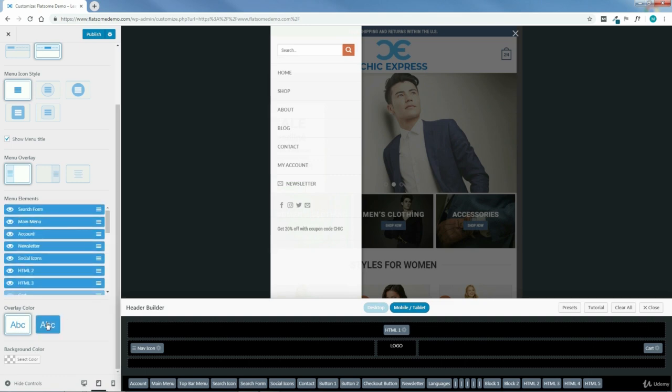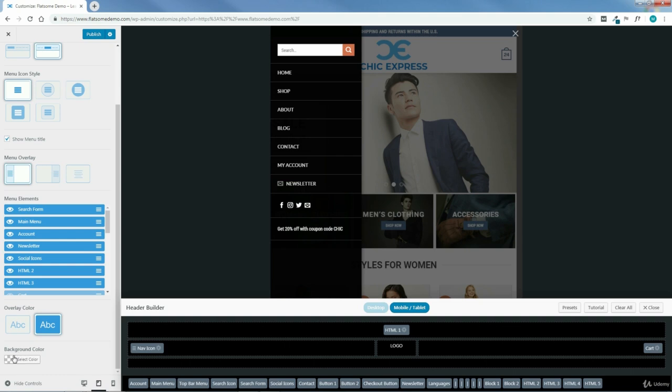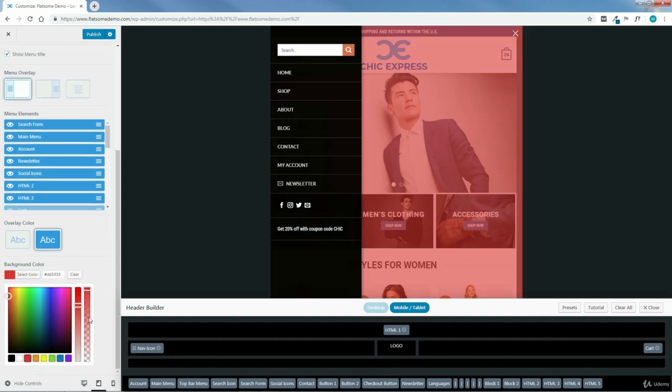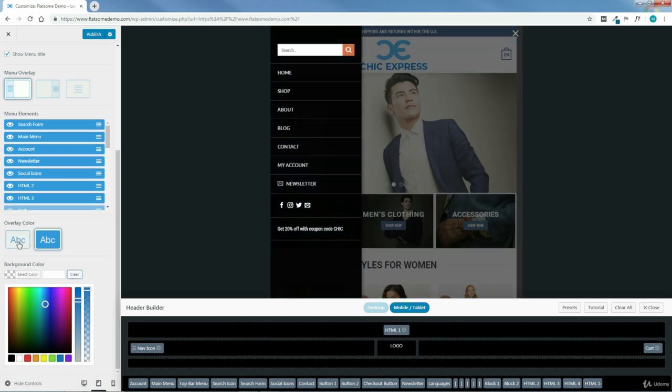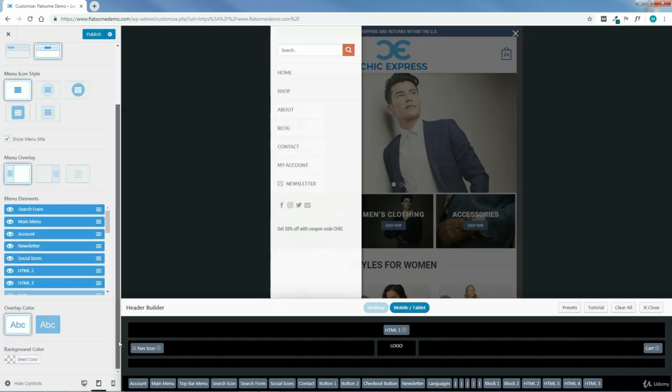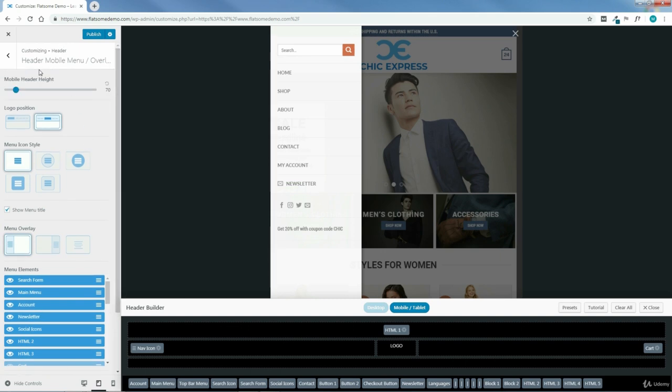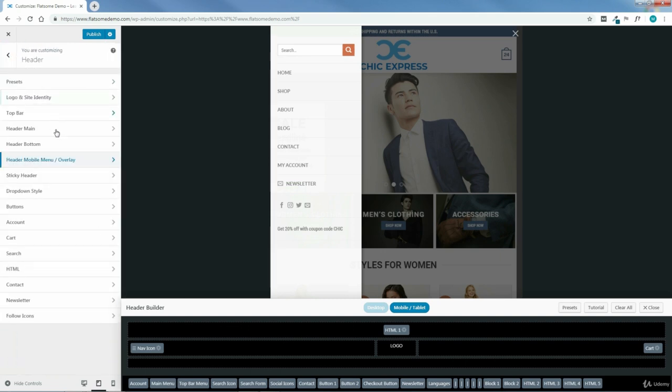You can change the overlay color. So we have black, background color. Change the background color of the overlay on the page. Just going to leave that default and turn this back to default as well. So we'll go back here.